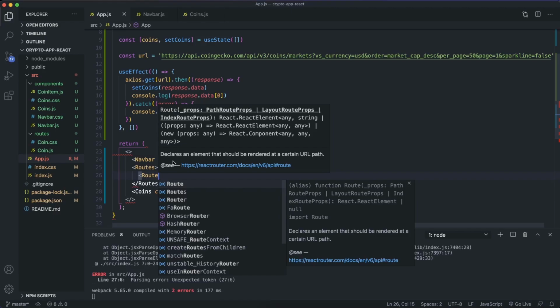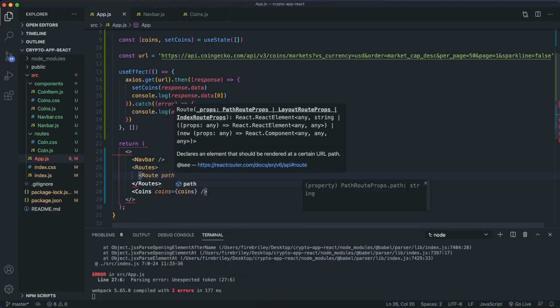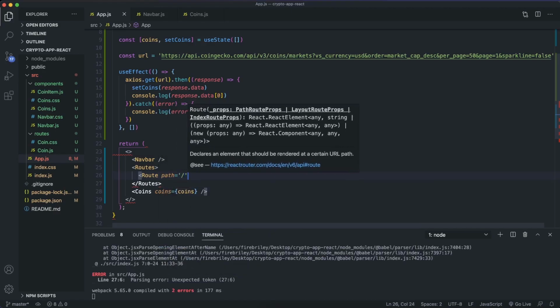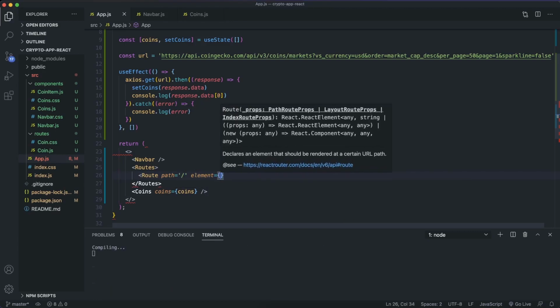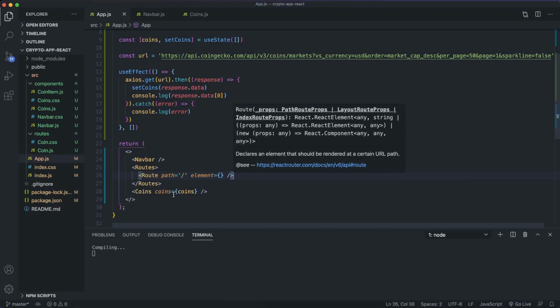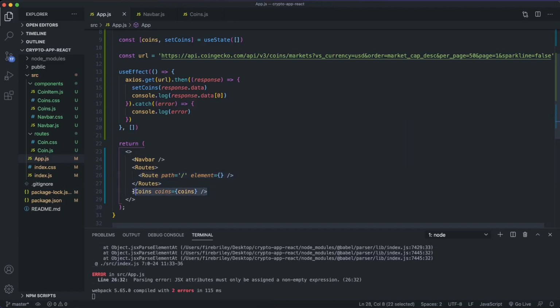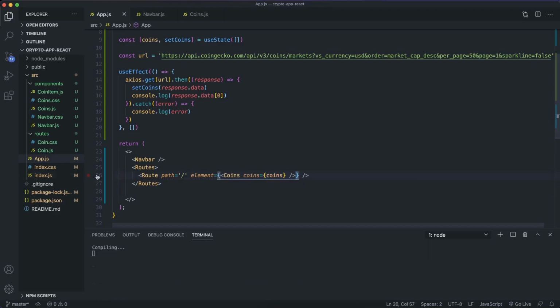And this route is going to say a path to the home page. And then it's going to take in the element. And then we can self-close that. And what we can do, we can just copy this Coins component. This is where all of our coins map through. And we can just paste it right in there, like so.